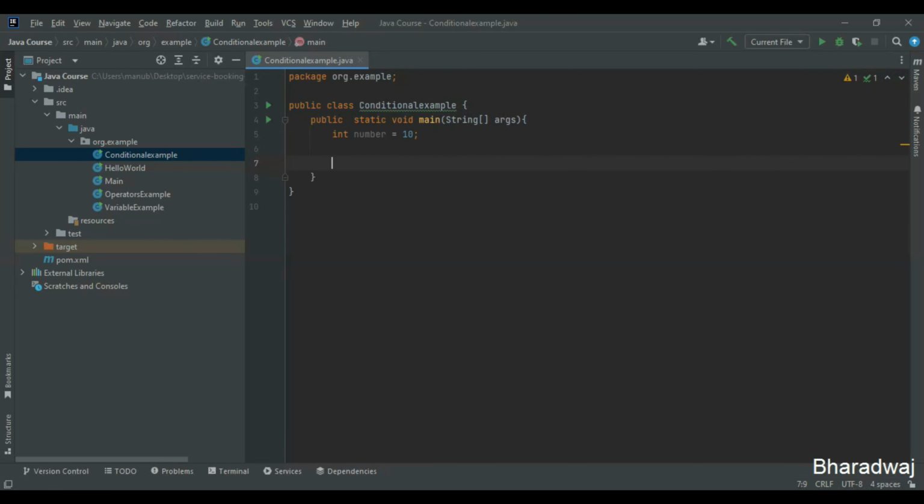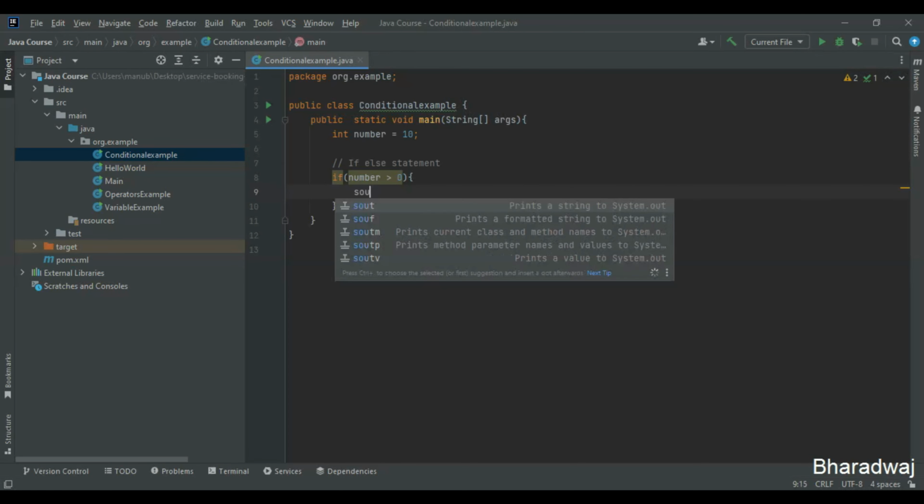Let's make use of the if-else statement. I'll comment over here and give if-else statement just for reference. So here I'll give if number is greater than 0. What we are doing here is checking if the number is greater than 0.